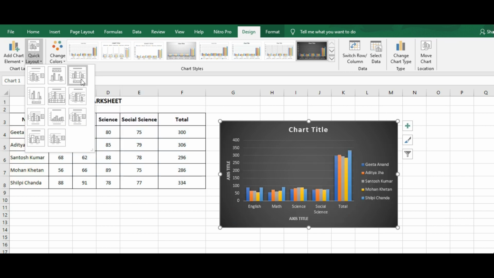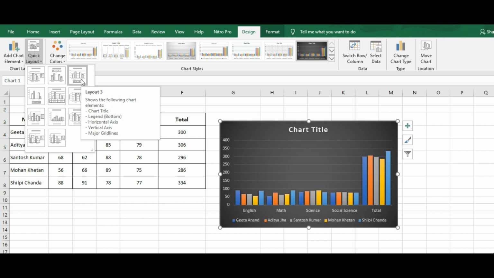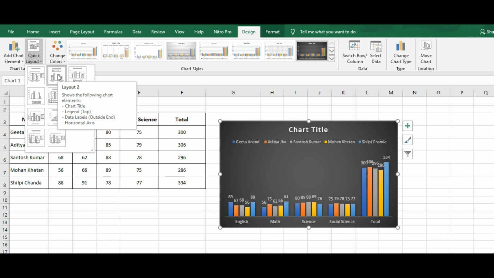So if I click on this one, it's showing layout 3. You can see that it contains chart title, legend, horizontal axis, vertical axis, and major grid lines. This one only contains chart title, legend, data labels, and horizontal axis. No vertical axis will be there.